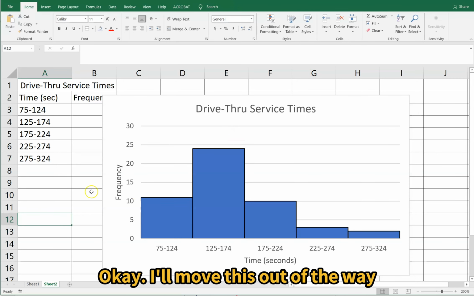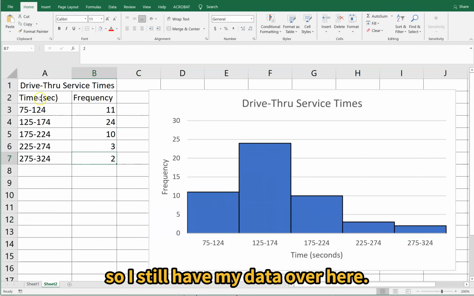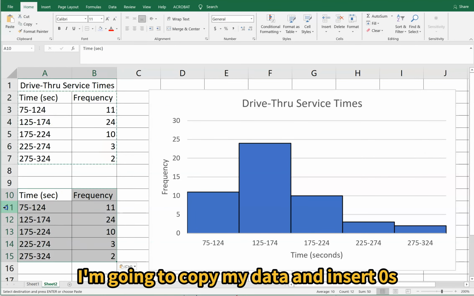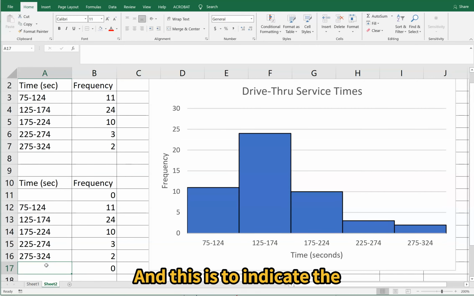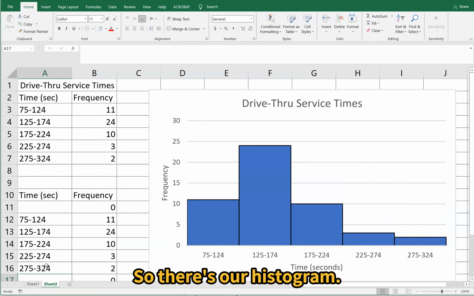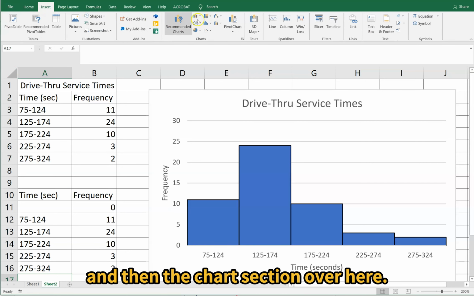Okay, I'll move this out of the way so I still have my data over here. I'm going to copy my data and insert zeros at the beginning and at the end. This is to indicate the anchoring on the x-axis for our frequency polygon. So there's our histogram. We've created a histogram with a few clicks around the Insert and then the chart section over here.